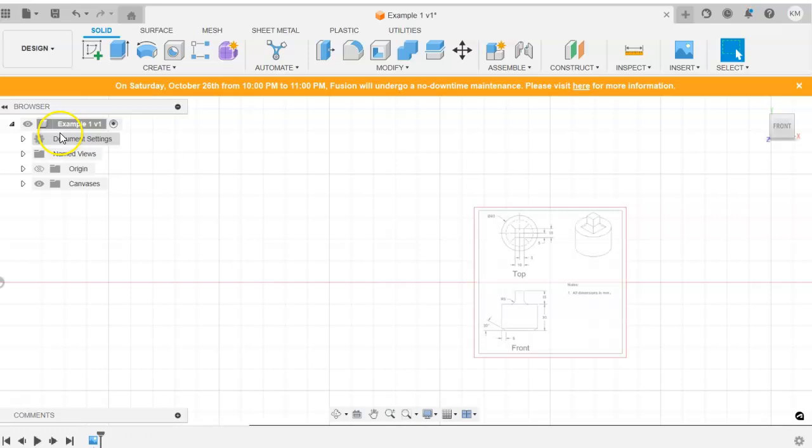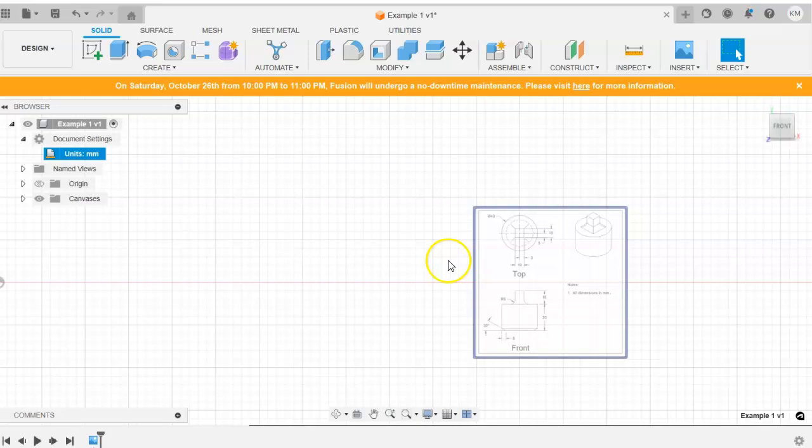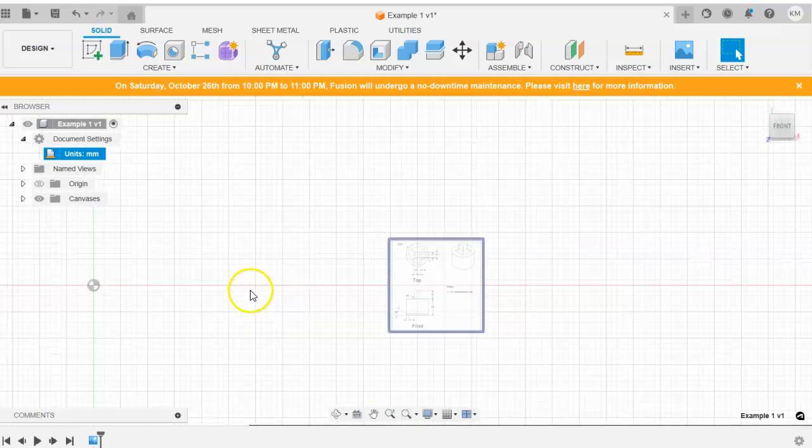So let's go ahead and do that underneath Document Settings. We're going to hit this flyout here, this little arrow, and we're going to change our units here. We're going to hit that Edit button. I'm going to change the units from inches to millimeters. I'm not going to check Set as default. I do not want this to be my default. I just want this to occur for this drawing, and then it'll go back to inches whenever we start our next drawing. So I'm going to go ahead and hit OK. We are now modeling in millimeters.